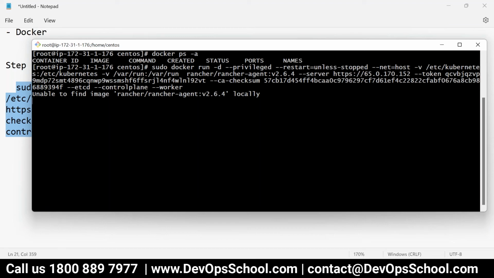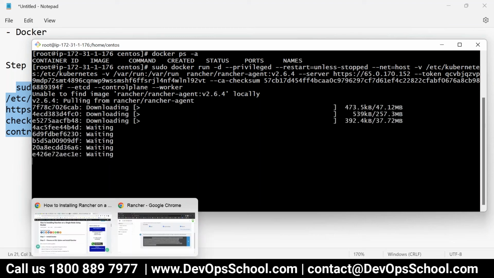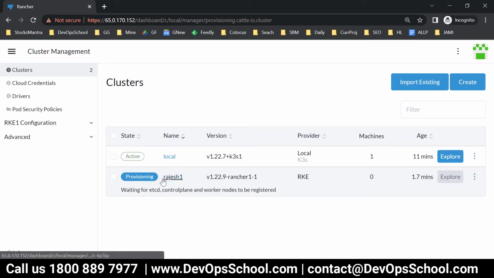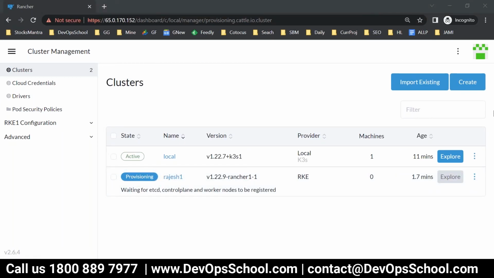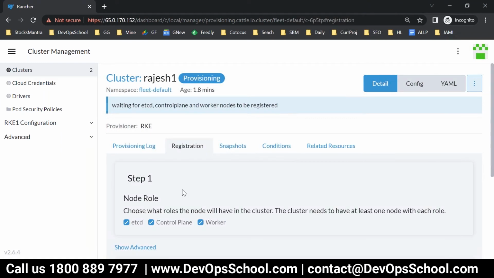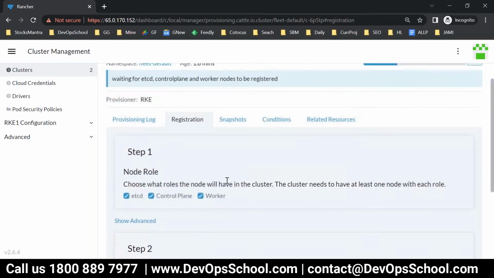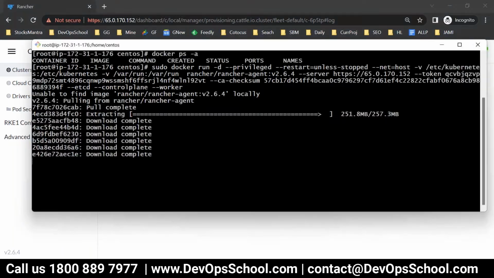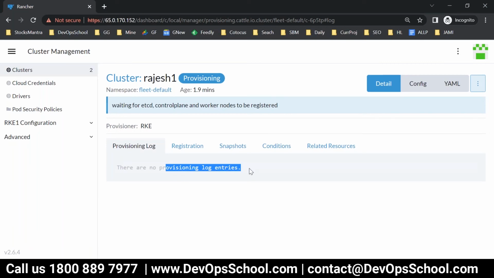Now it will do a lot of things actually. What things will it do? You should go and check the logs. So this is the Rajesh 1 cluster, the downstream cluster, which is getting provisioned. And you see all this stuff. And here I should see the logs. Now there are no logs coming. Just wait for 2 seconds. There's no log coming.